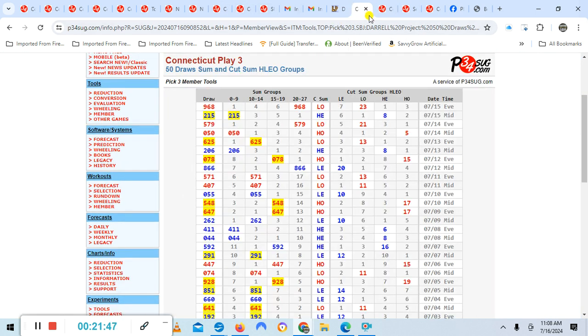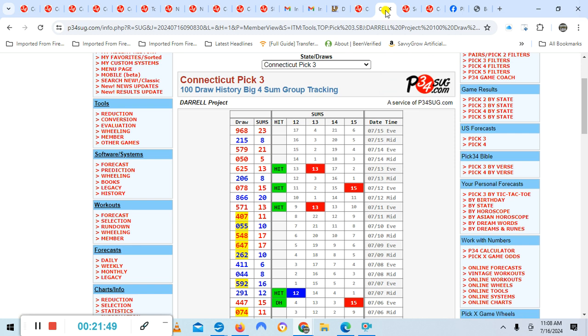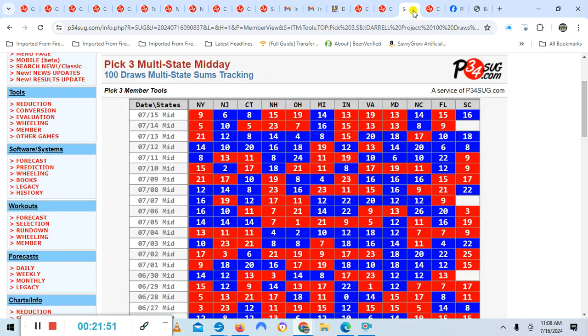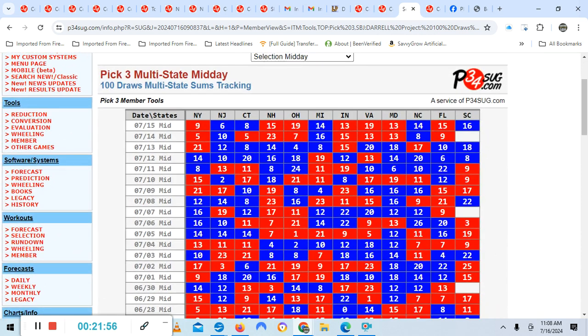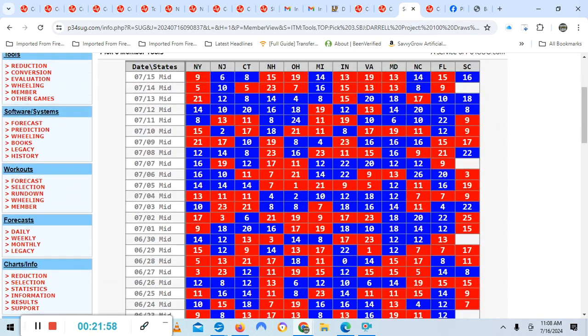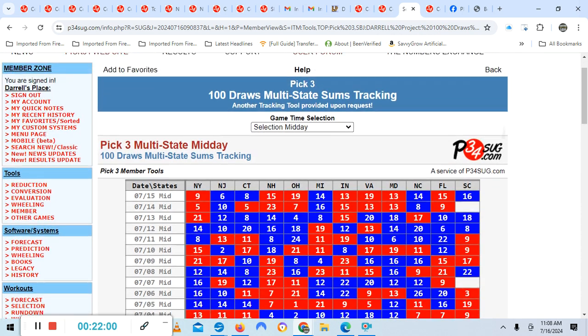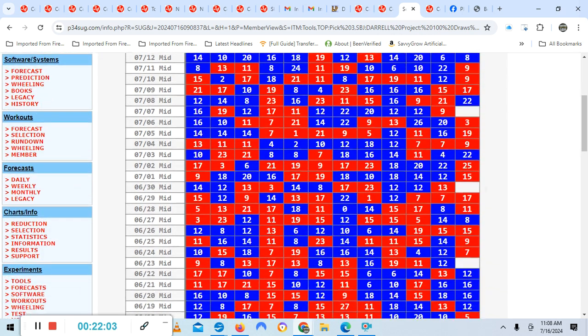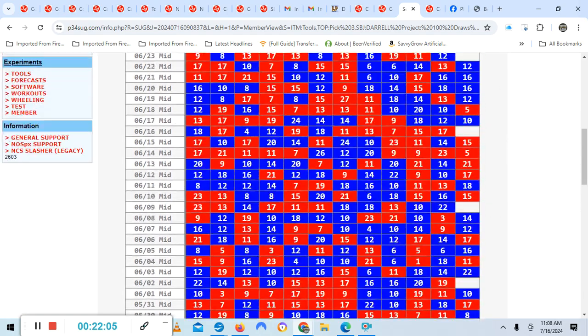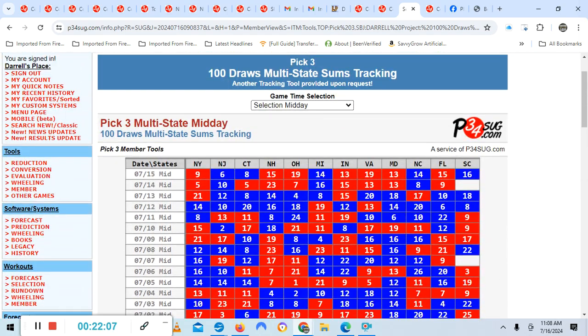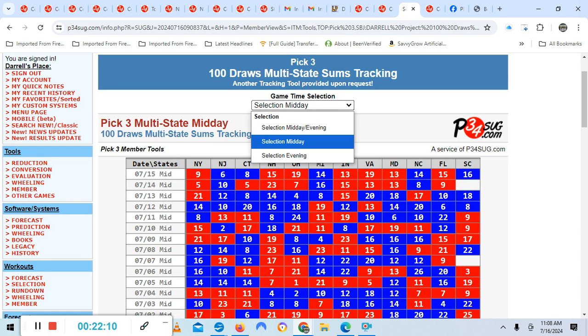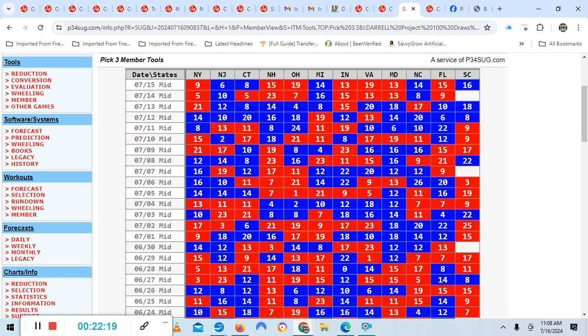Then my other project is, let me see here. Where's it at? Okay, this here I want to talk to you guys about. This here is the Pick 3 sums. Now, I chose these states here. This is called the multi-state sum tracking. So I'm tracking just the sums itself. Now, this right here, you have different ways to view it. You can view it three ways: midday only, evening only, or both together. So I want to show you, right now you're looking at midday only.